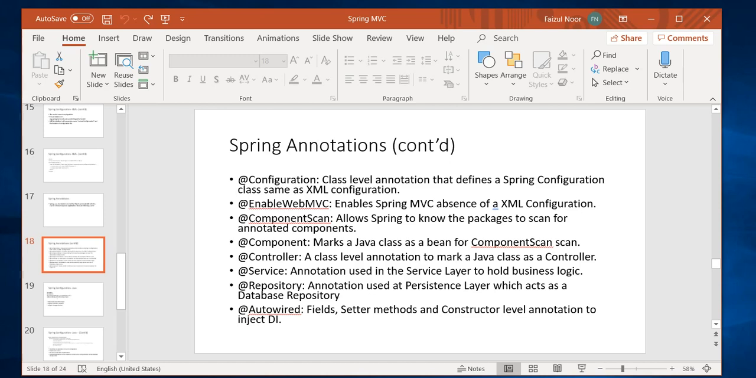Then the next one is EnableWebMvc. So this enables Spring MVC in the absence of an XML configuration. Okay, so this is telling that this particular class is enabling the MVC characteristic of the web application. The next one is called ComponentScan, and this is one of the important annotations that we are going to have, and it allows Spring to know the packages to scan for annotated components. So in a web application, we are going to define where to look for the Spring objects.